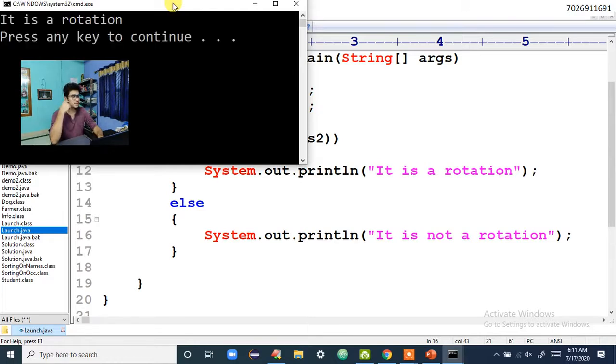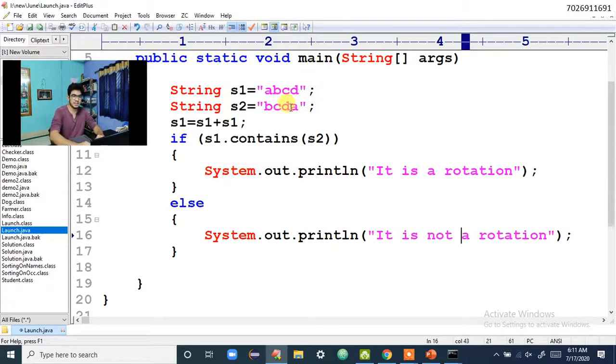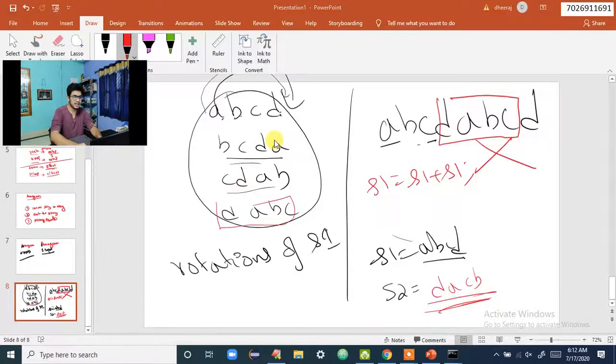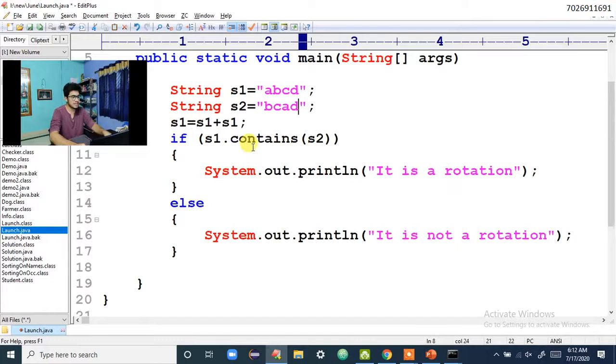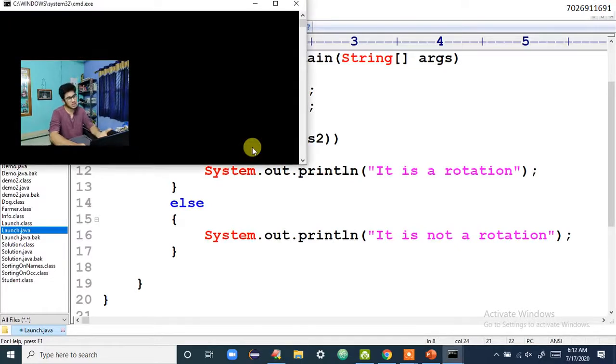So it is a rotation, right? BCDA. And if I write BCAD, can you see in the diagram, is there anywhere BCAD? No, BCAD is not there. So definitely, if I go to the program with BCAD, it will tell me it is not a rotation.